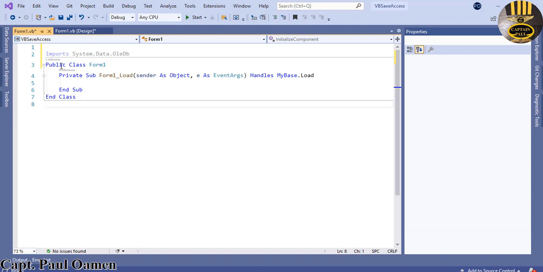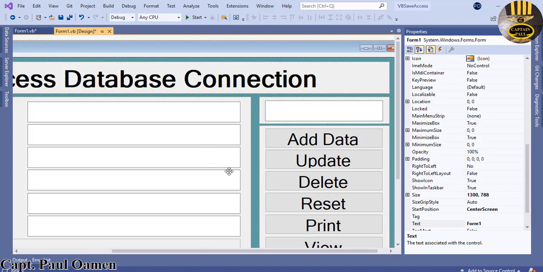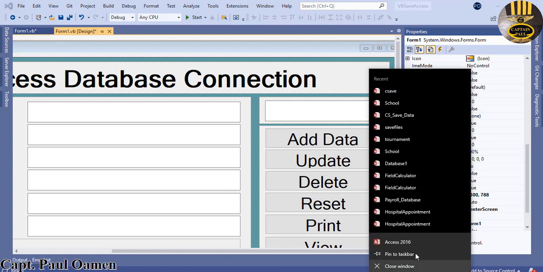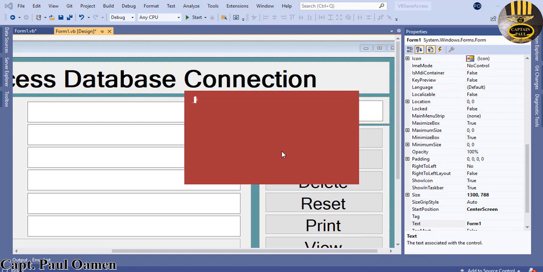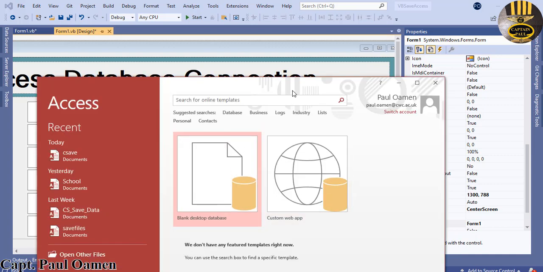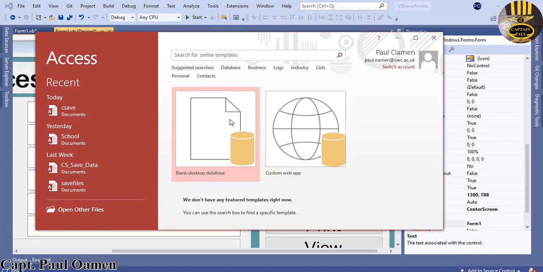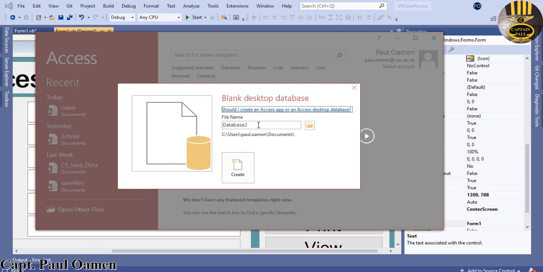Okay, now before we carry out any other thing, I am going to first of all go in here. I'm going to open up Access Database. So let's select a new project entirely, and this one let's click on create, and here let's just give it a name. I will call it save database or save data. Close that. So I'm going to say VB save.